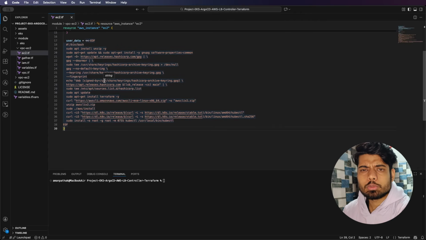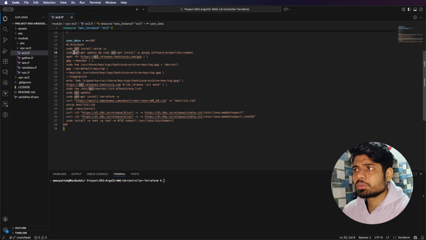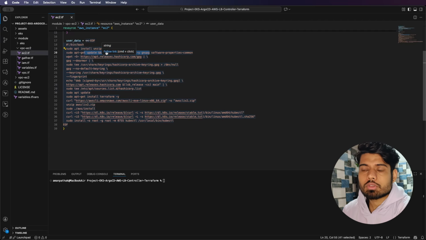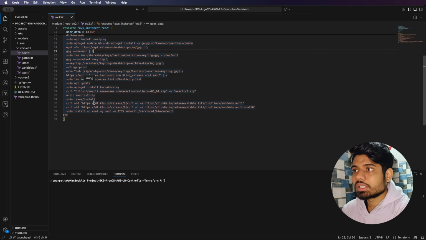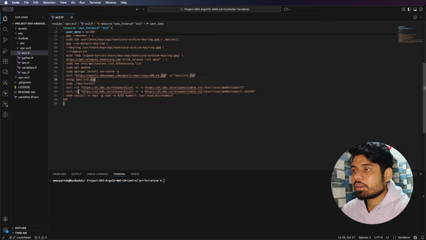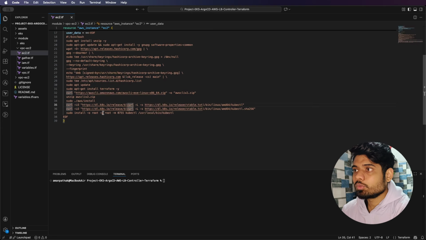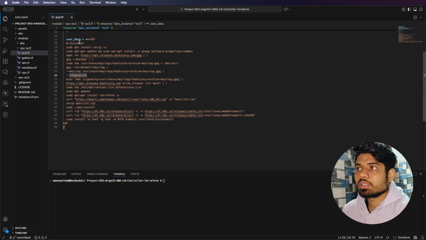Let me tell you briefly what we are doing. First of all, we are installing unzip and a few prerequisites, and unzip is one of the prerequisites because we have to install a few tools. The first tool we are installing is Terraform. Then we have the AWS CLI, so we are also installing the AWS CLI, as you can see in this line. Then after that we are installing the kubectl utility.